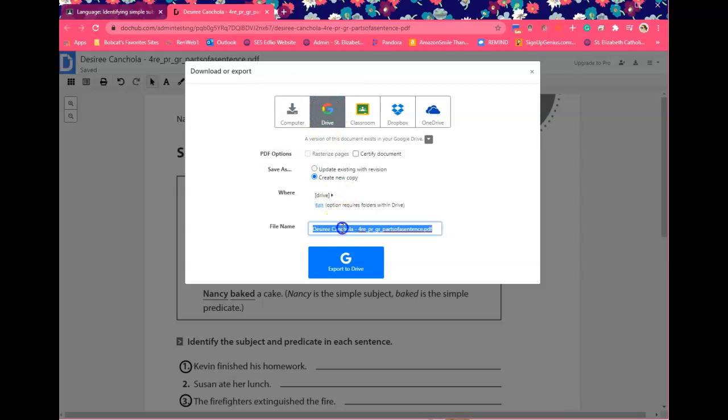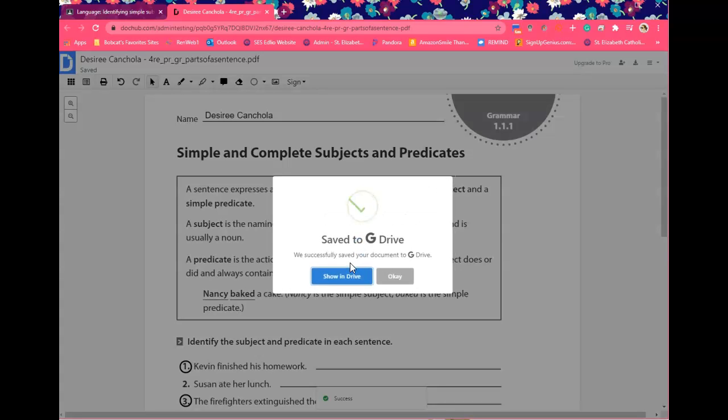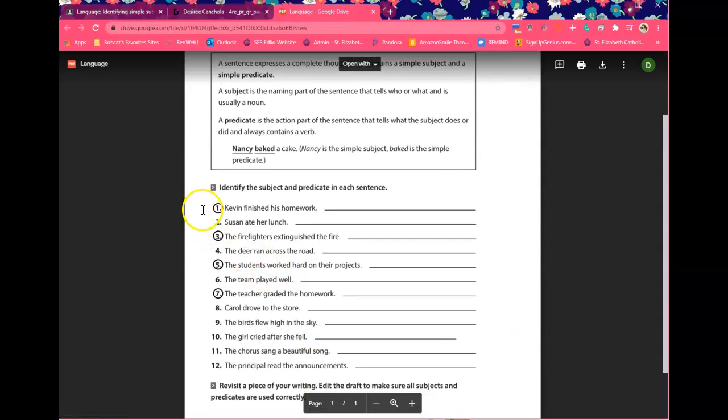Okay, so here I'm doing language. I'm going to do a file name so you know which one you're uploading. And it says save to Google Drive. You can even go into your drive and find it. So here you go. Here has all your corrections.